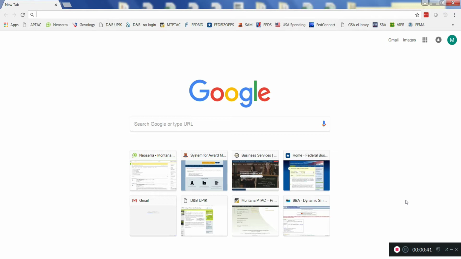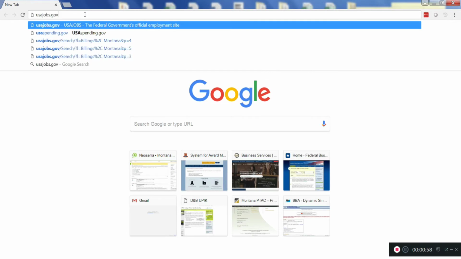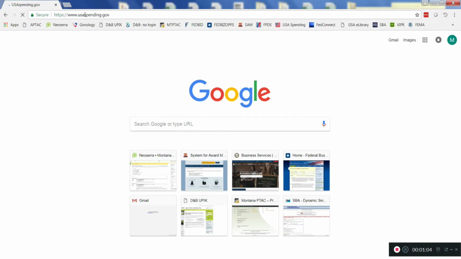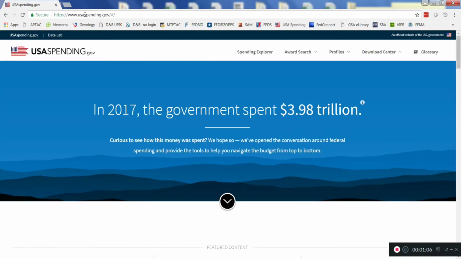The first thing that we want to do is to navigate to usaspending.gov. So open up your web browser, and in the web address line, you can type in usaspending.gov, and just make sure that your website looks like the one that's on your screen.